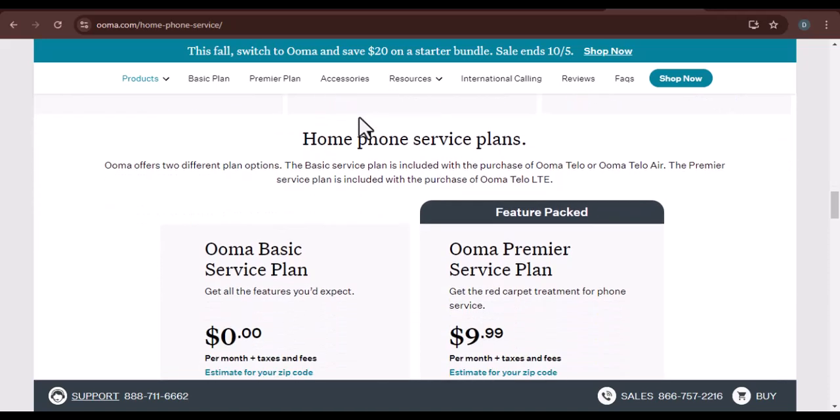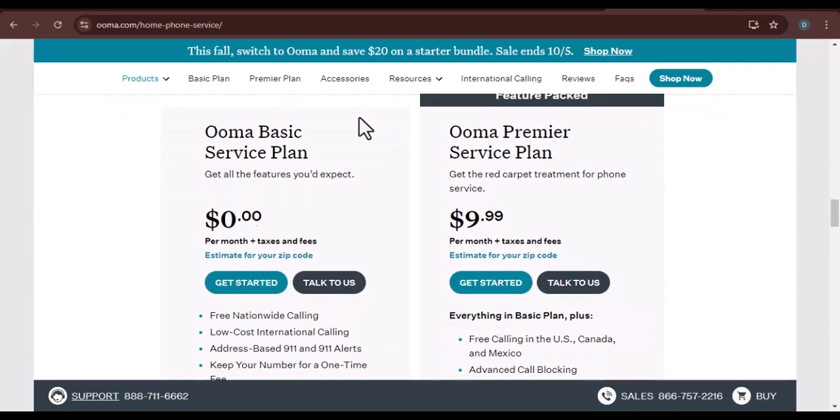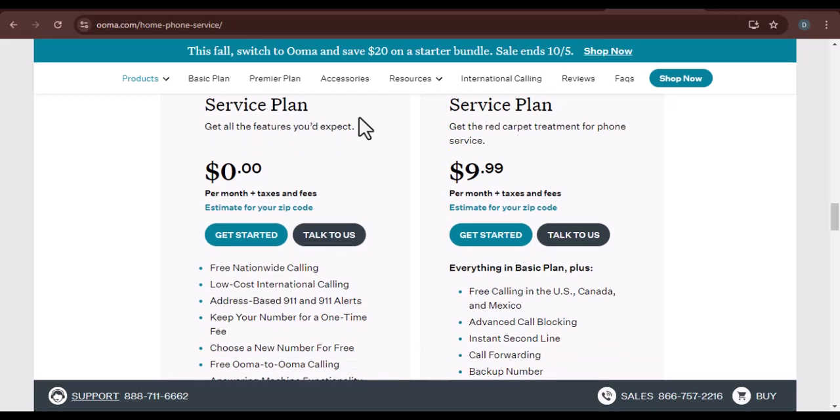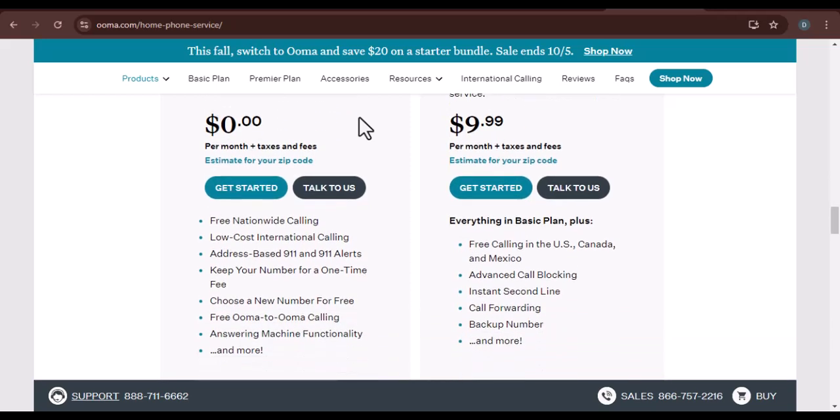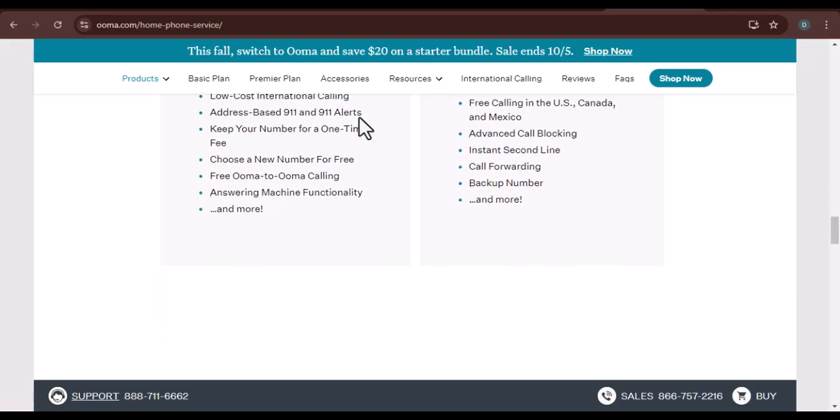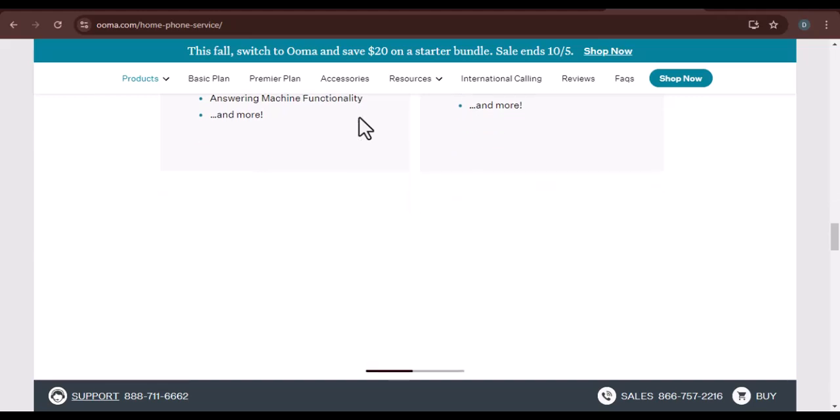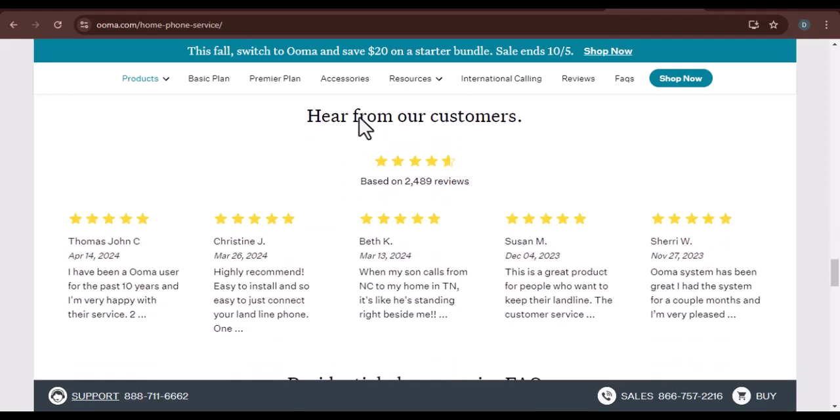Find the delete option. Look for a button or link labeled delete, cancel, or something similar. This option should be located somewhere on the settings page. Confirm the deletion. Once you click on the delete option, Ooma might prompt you to confirm your decision. This is to prevent accidental deletions. Carefully review the confirmation message and click delete or confirm to proceed.